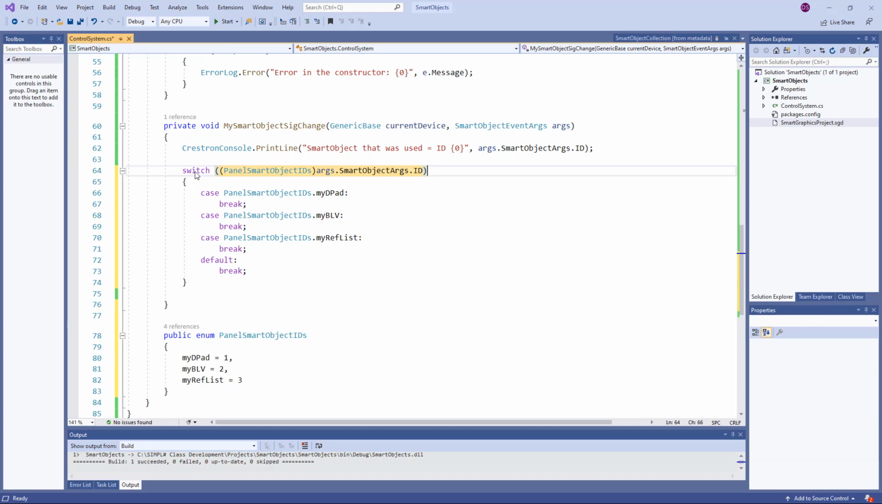You have now seen how to register to SigChange events for the SmartObjects defined in the SGD file, and a method to distinguish which SmartObject raised the event. In our next video, we will discuss a method to deal with the differing signal events that are provided by various SmartObjects.